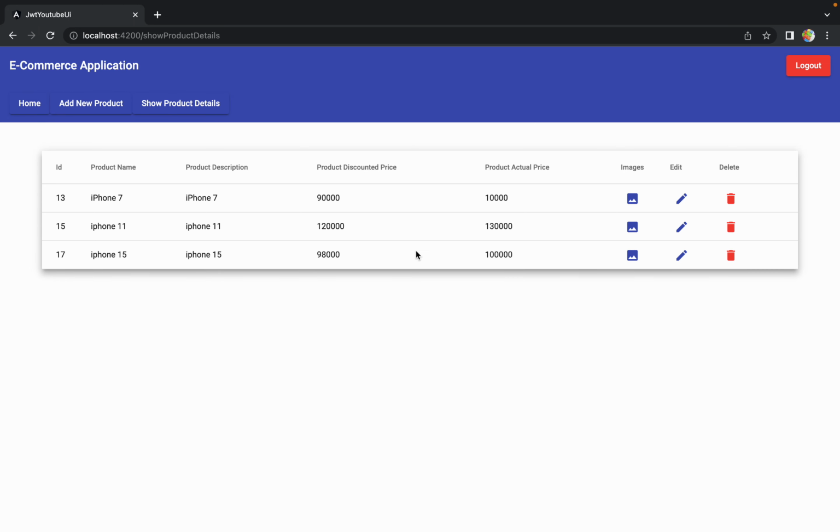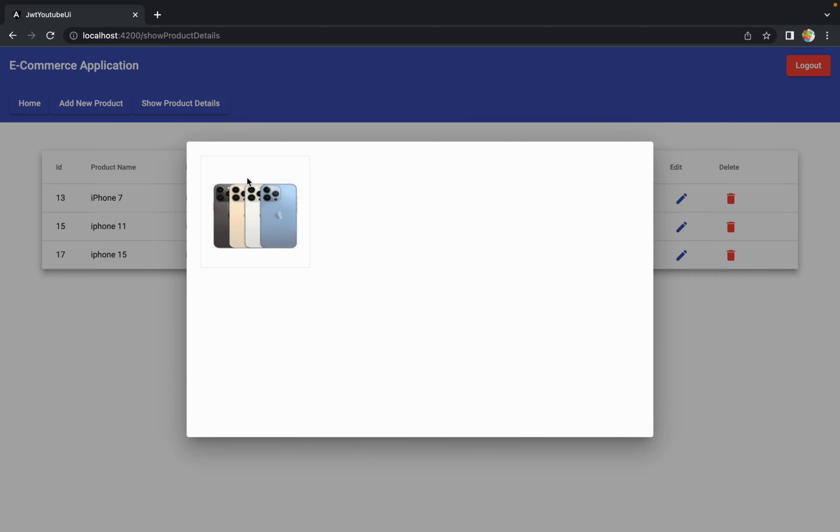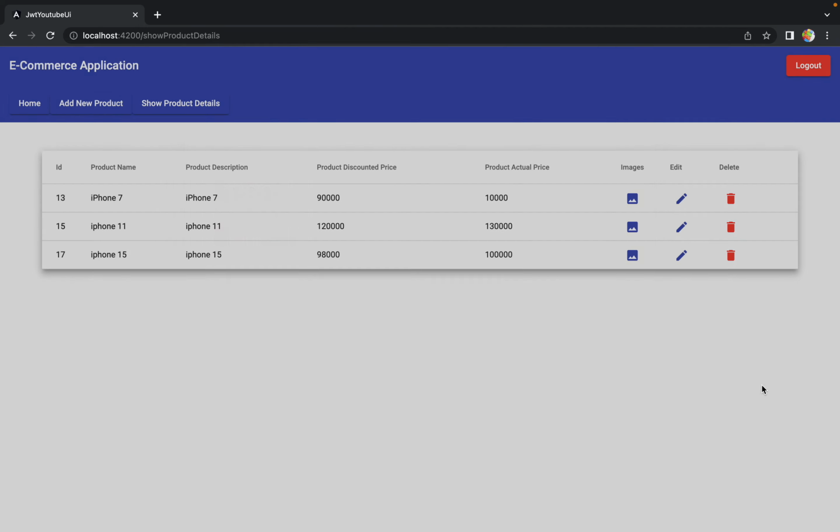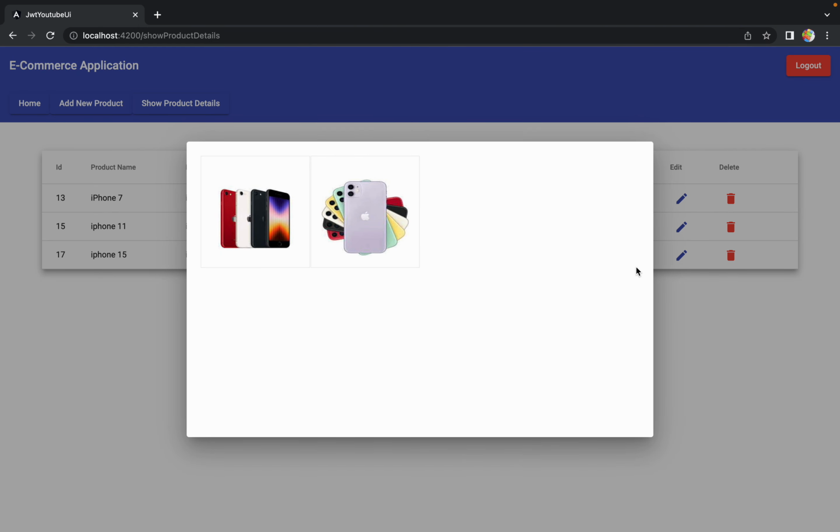In the last session we discussed how we can show the product images to the admin. So we have added these images icon in front of every single row, and when we click on the images icon we get this pop-up and we get all the related product images like this. So this is how we have implemented this in the last session itself. So you can just check out that session by clicking over here.